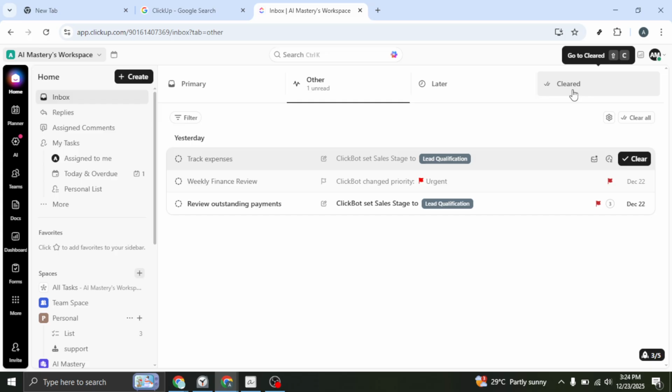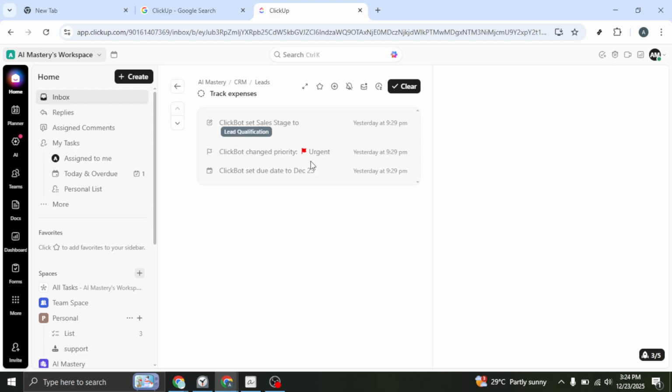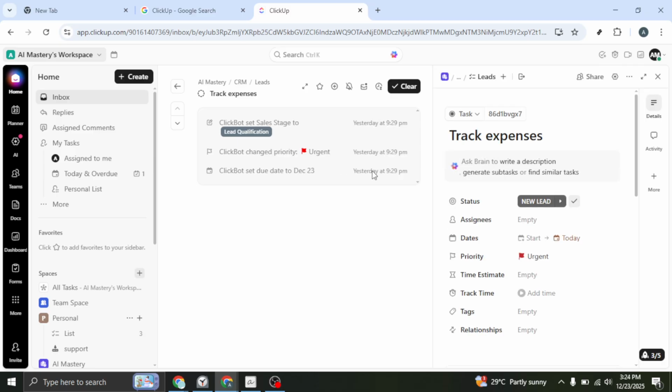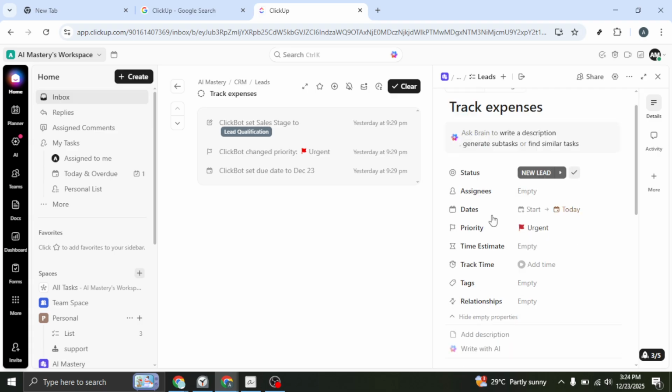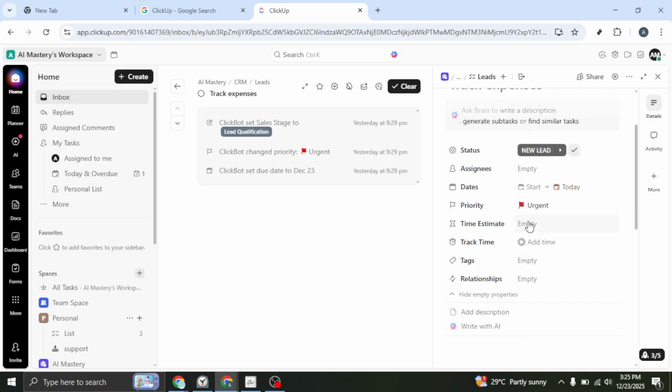One of the best parts of the inbox is that you can work directly from it without hunting for the task elsewhere. When a notification relates to a specific task, open it and make quick updates right there. You can start or log time using ClickUp's time tracking, add or change the assignee to ensure ownership is clear, and adjust due dates to keep priorities aligned.